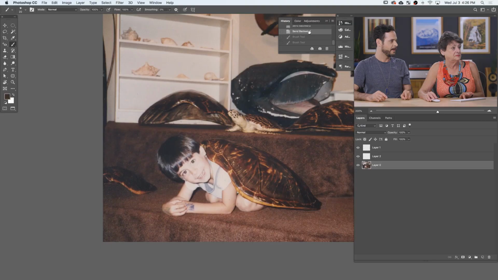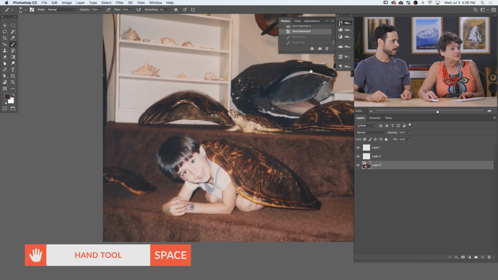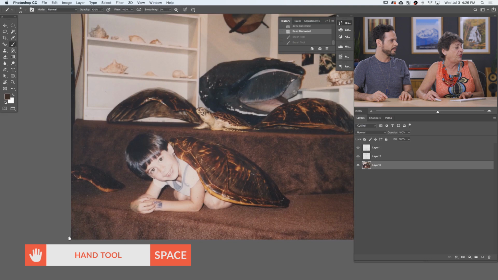There we go. And then you can click and drag your image to the center so you can see the whole thing. Okay. Nice. Is there anything else you want to do to this image?